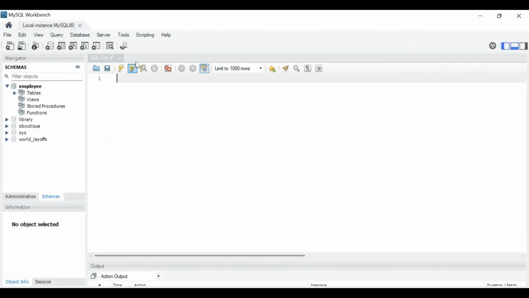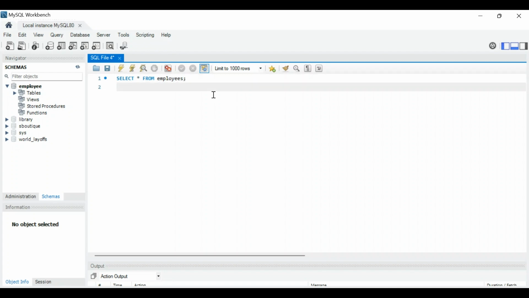We will be working on the employee database, and we can add a new SQL sheet by clicking on the icon, and our sheet will be added. Let's start with our first statement to select all the elements from the tables employees and sales. On executing this query, the entire tables employees as well as sales will be displayed in the output section.